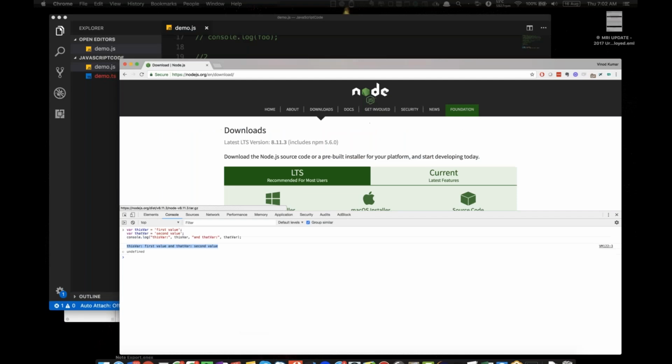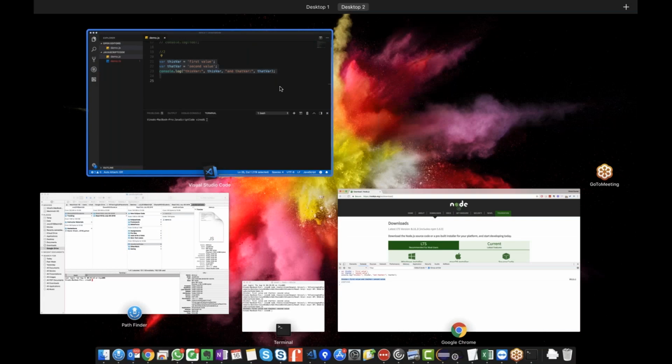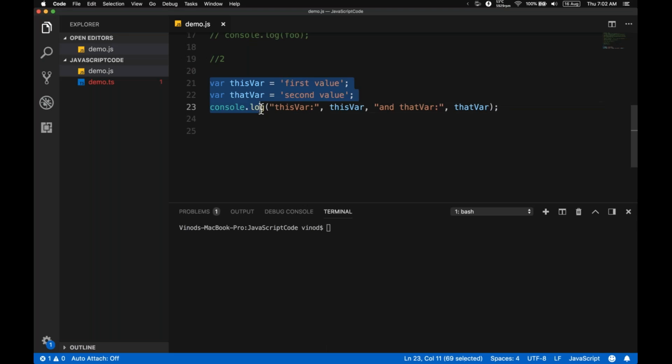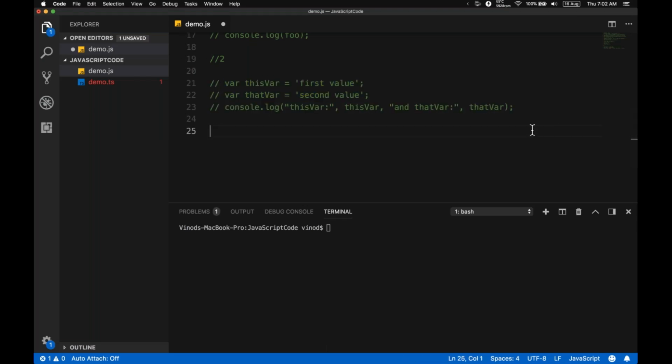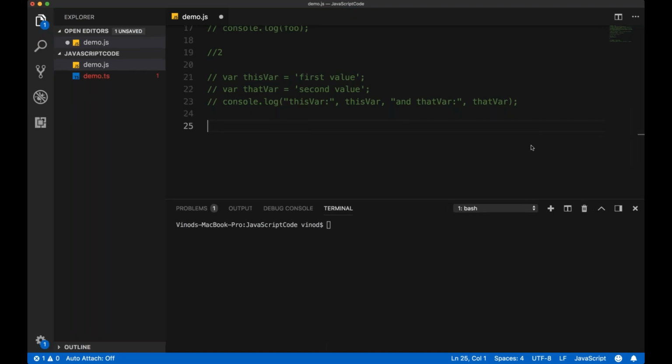So to keep it simple, we'll stick to this approach of running it from Visual Studio Code. But remember, all these things can be done outside also. Okay. Now I'll show you a lot of code snippets. We'll go through them one by one. Next is placeholders in JavaScript.